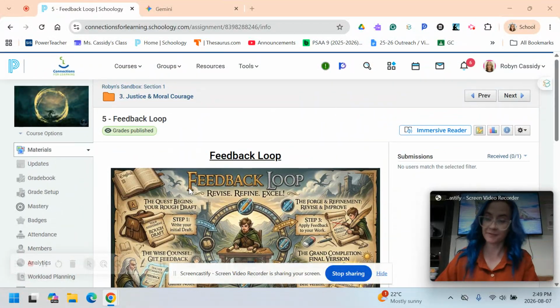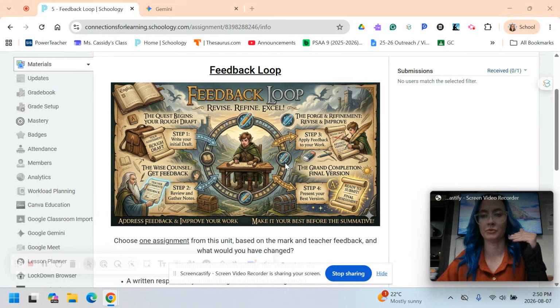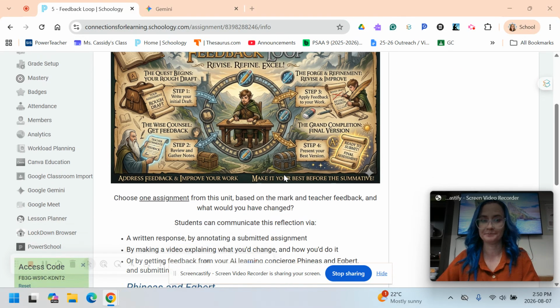All right, this is the feedback loop. At the end of every unit, students are going to be asked to take a look at an assignment they did and make some corrections or additions to it, or even look at feedback that I've given them and work on improving it. This is an activity at the end of every unit that every student has to do before I will mark the rest of the unit.